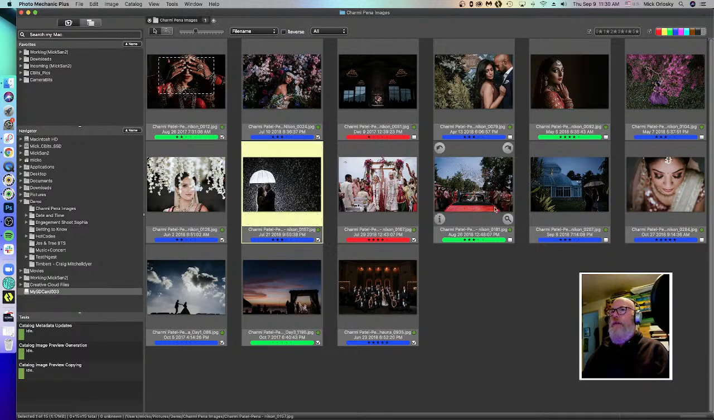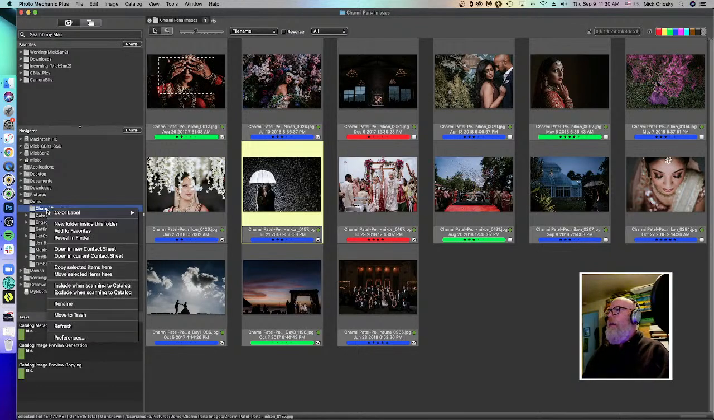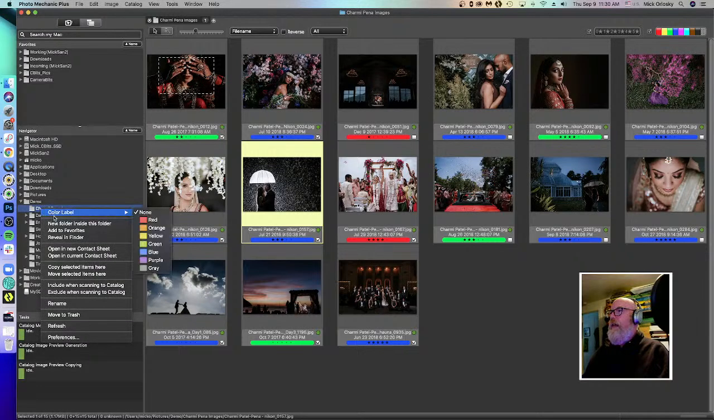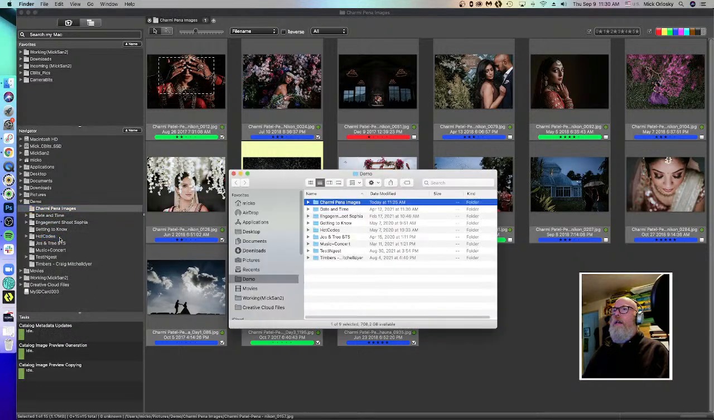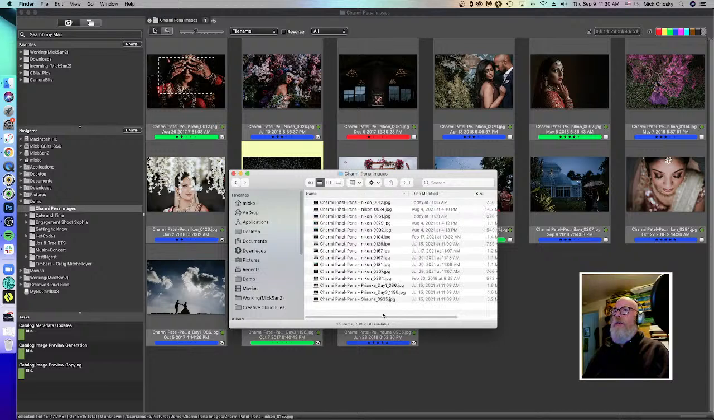It's important to note that these images, while I'm looking at them in Photomechanic, are not necessarily in Photomechanic per se. If I'm looking at these Charmy Pena images, by the way, Charmy Pena is a Camerabits ambassador, and she's a wonderful wedding photographer. She was very nice to lend us these images to be used in our demo. But if I go over here and right click and say reveal in Finder, this is the folder here, and these are just the same images that are right here.